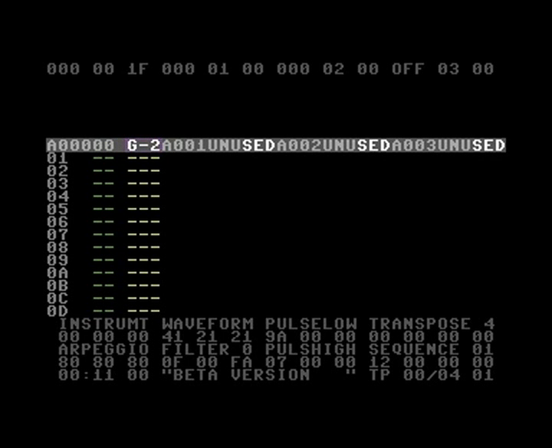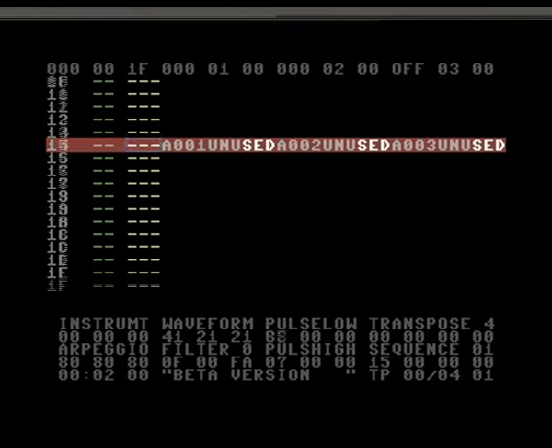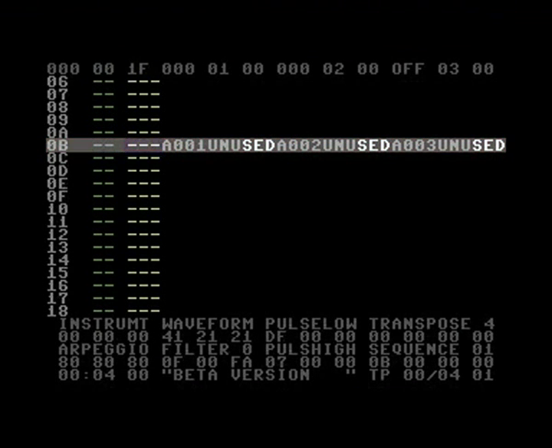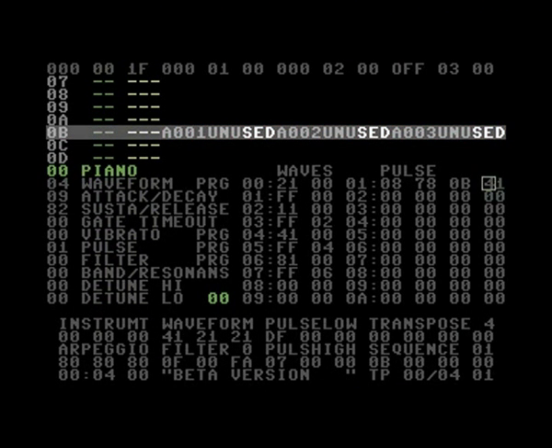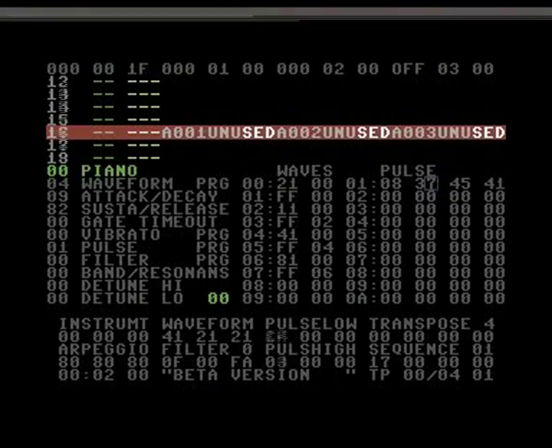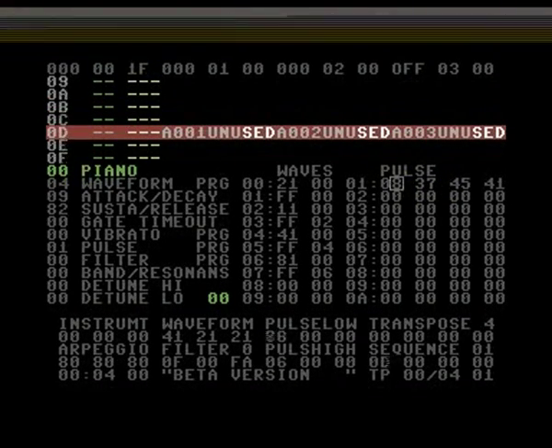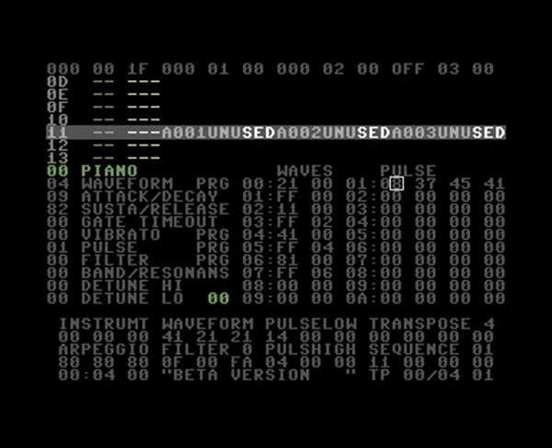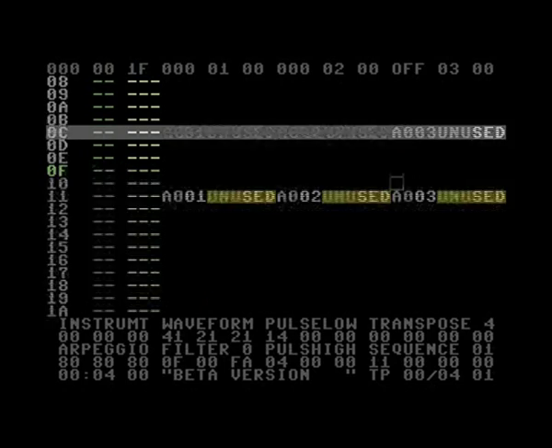Press home to go to the top. I just go up 2 octaves. Okay, so that was the pulse. That's a typical lead sound. You can hear it going wow, wow, wow.